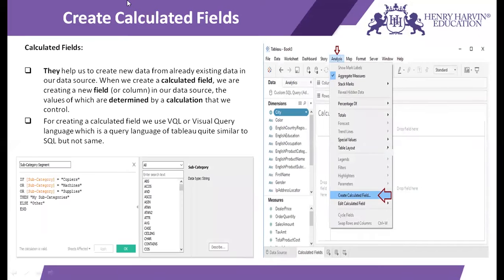calculation we'll perform. Just to give you a theoretical view, these calculated fields help us to create new data from the already existing data in our data source. Means, using the fields of the existing data source which we have imported, we will be creating new fields, and they are known as calculated fields, and the values of these fields are determined by the calculation which we'll perform on the existing fields of the data source.